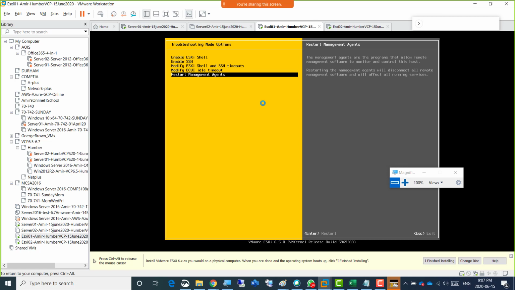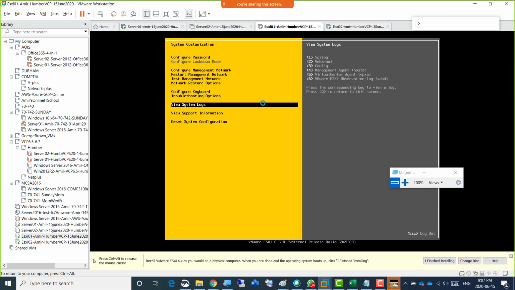So I'm going to press escape from that to go back to the previous screen, right? And then there's view system logs, and you can see that there are syslogs, VMkernel configuration logs, management agent logs. So log files with timestamps store all the information here.